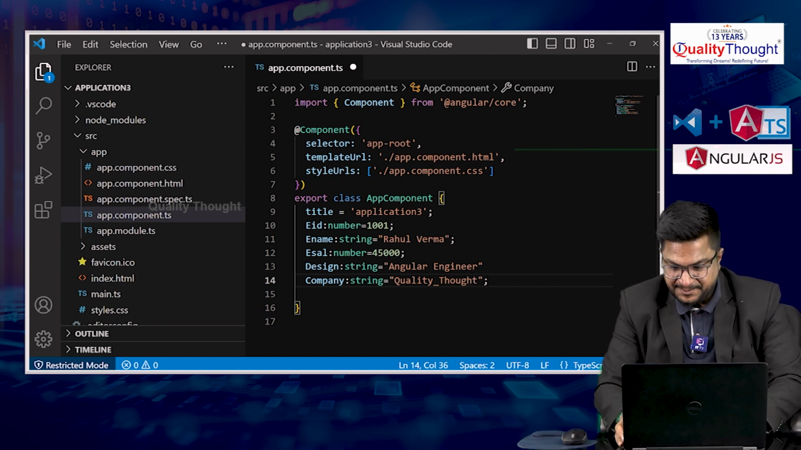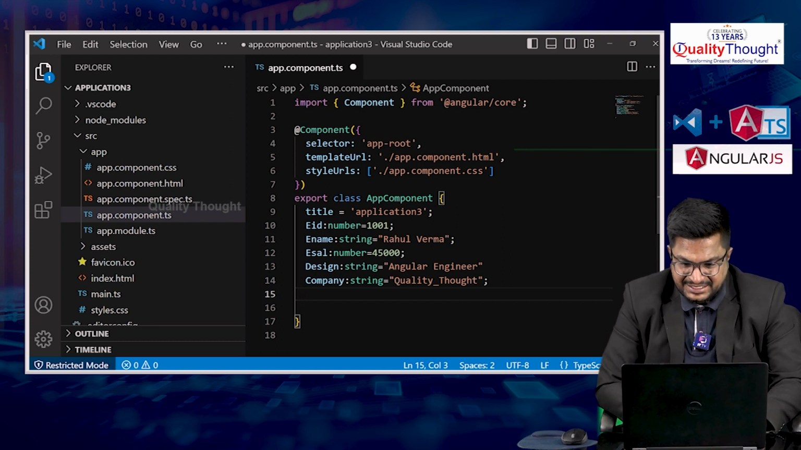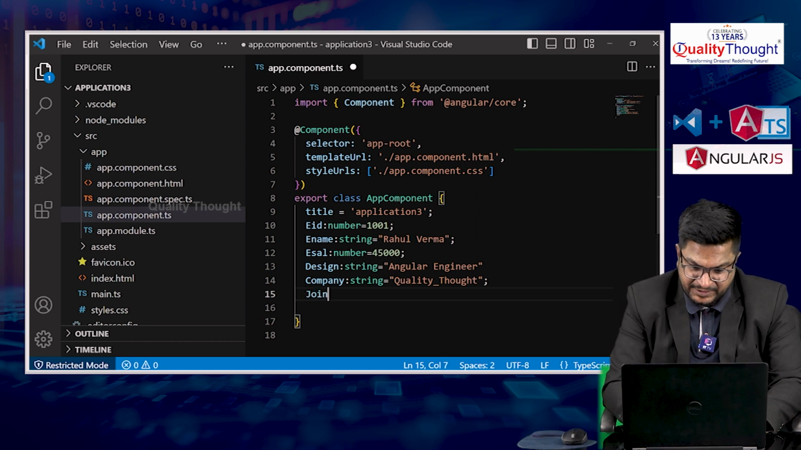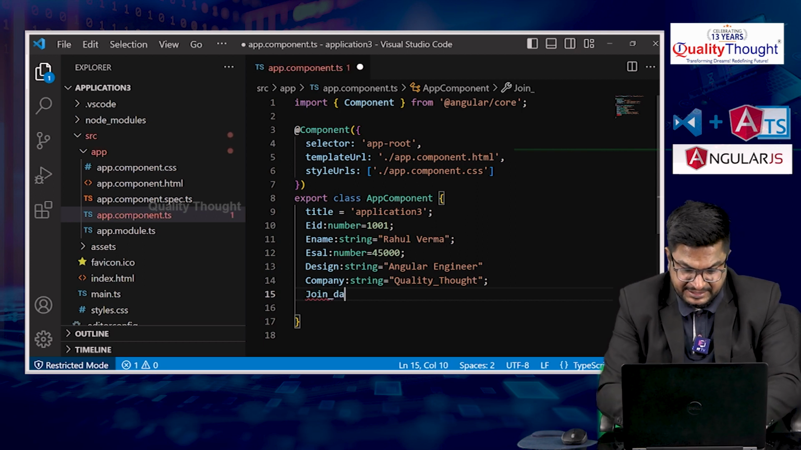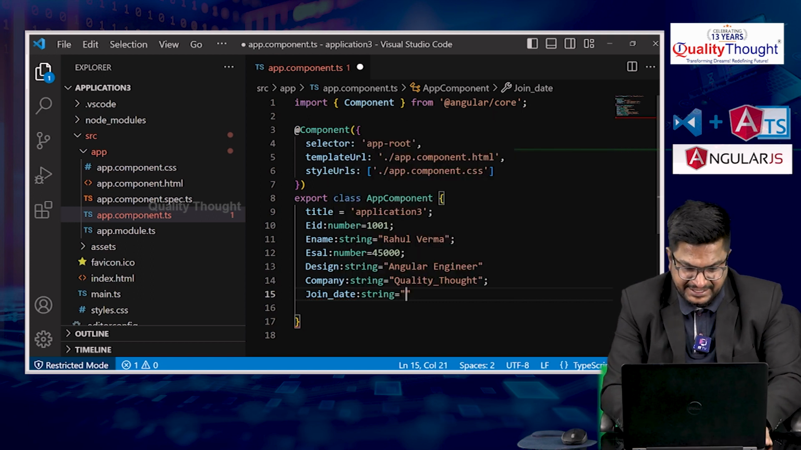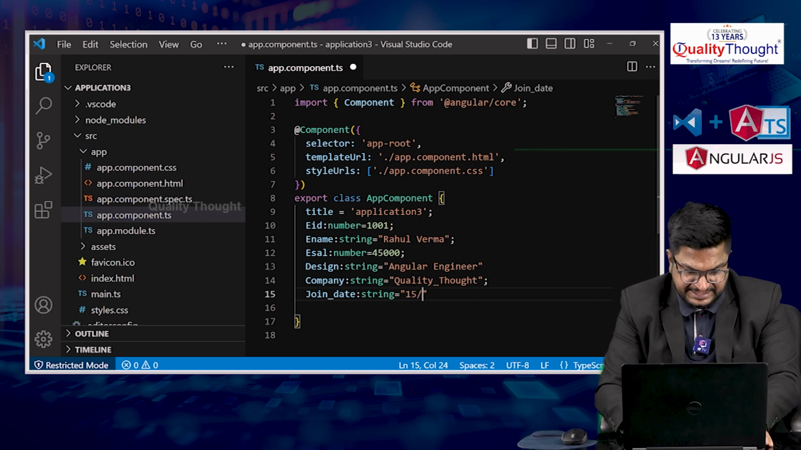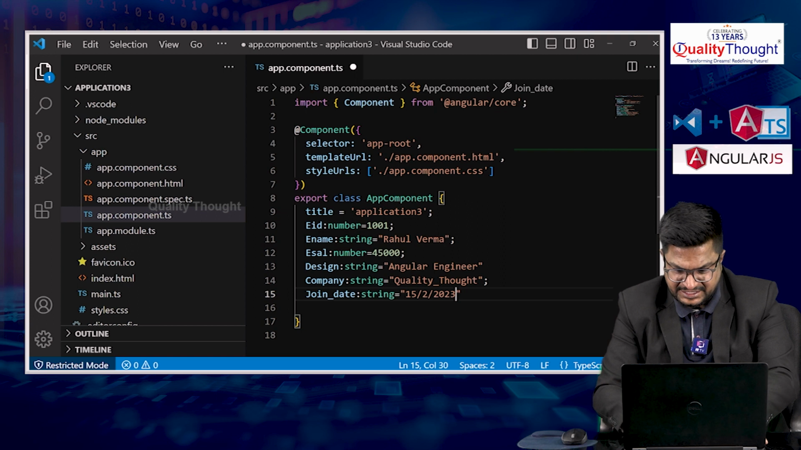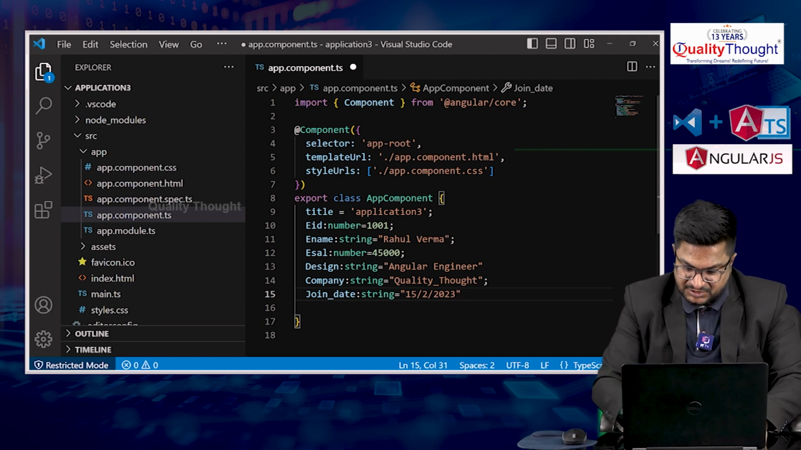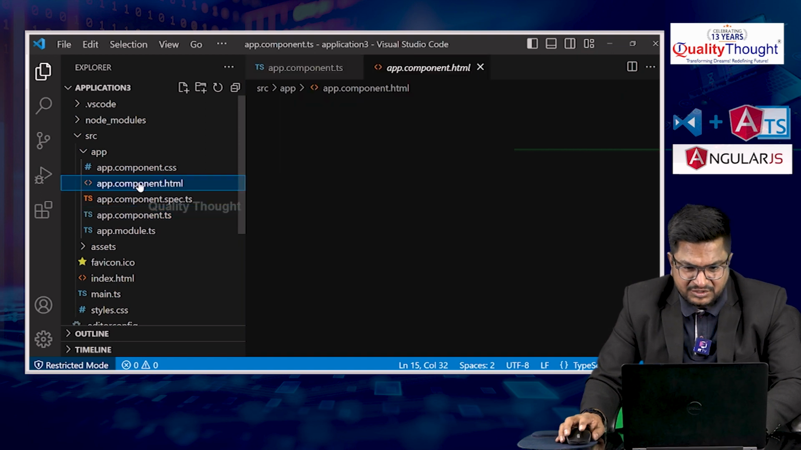For example, we have employee ID, employee name, employee salary, designation as Angular engineer, and company. Let's say joining date, sir. For example, join date equal to, which would be a string, sir. Here I'm writing 15, guys, 2023.